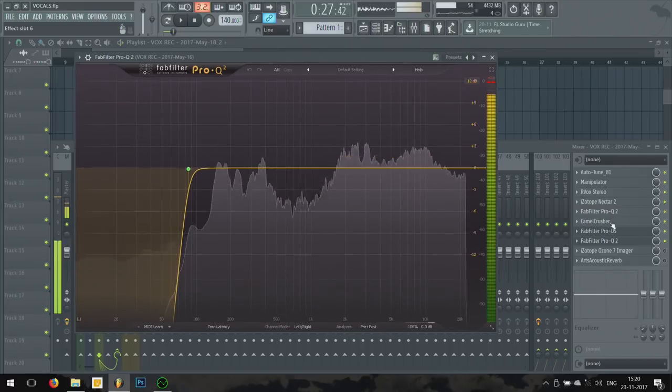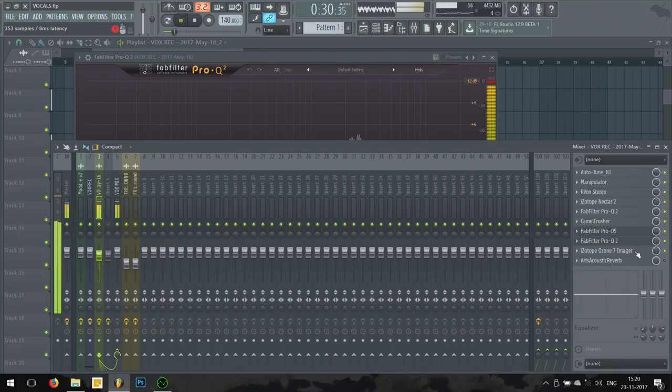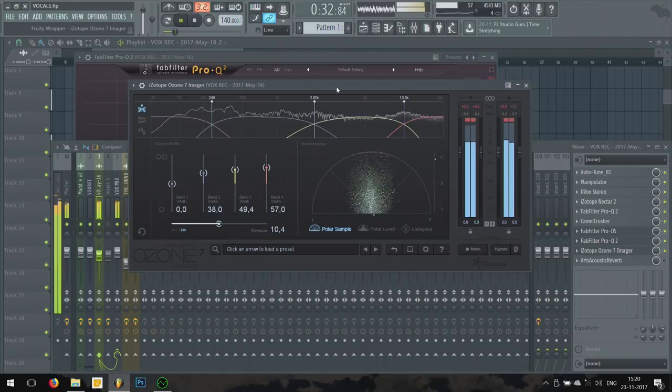Another EQ, because Camel Crusher often adds rumble on the low end, so I cut it. And an imager to make it stereo.